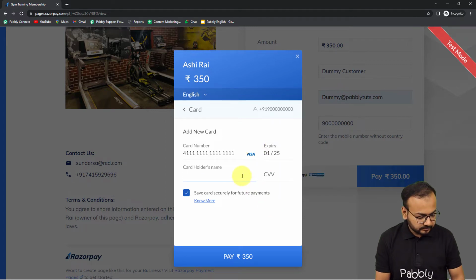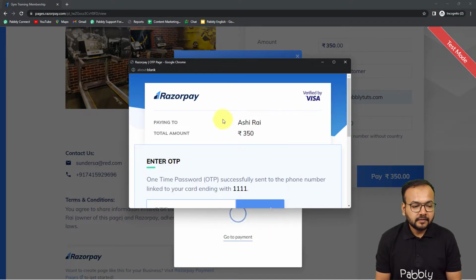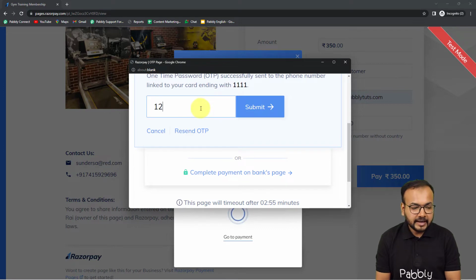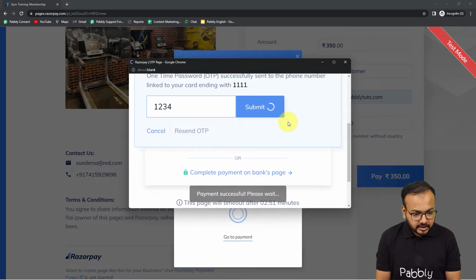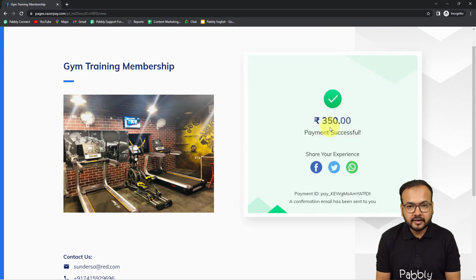Okay, and here I filled the details, and here I'm clicking on pay. And from this demo bank page, you have to enter a random OTP like this 1234, and here I'm clicking on submit. And here you can see the payment is successful of 350 rupees. So the payment is successful.